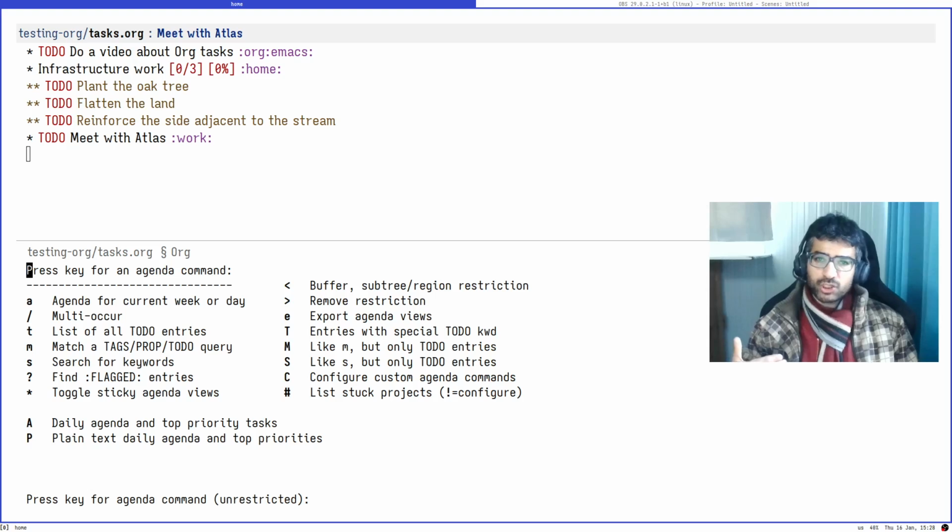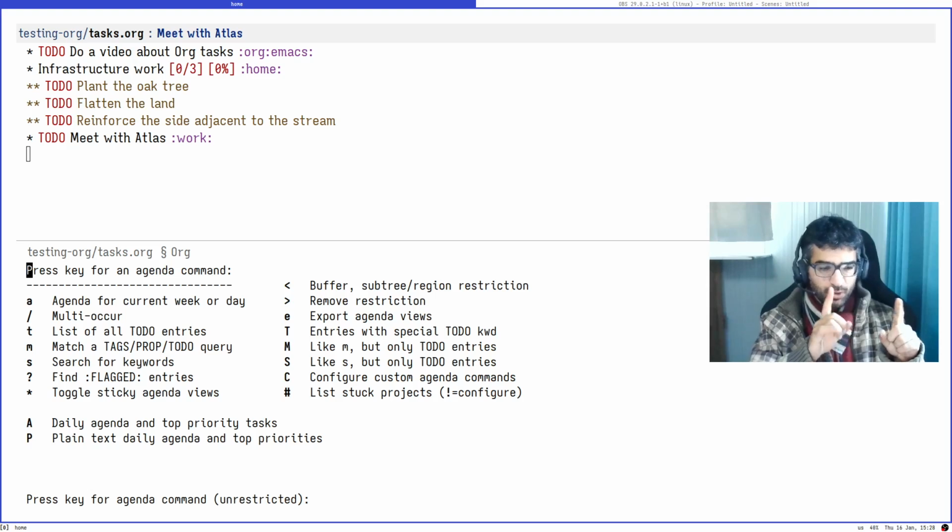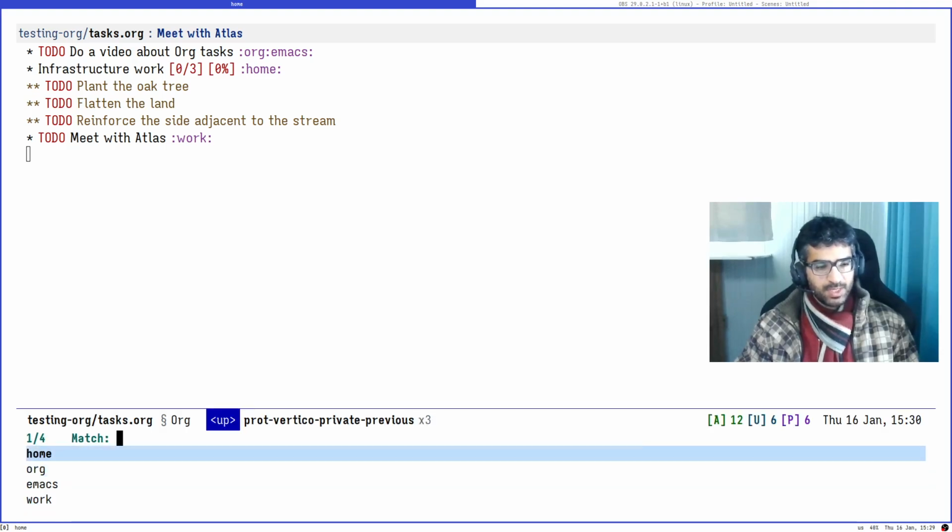When we invoke this command, org will produce this selection window over here where it has a key and the description of what agenda view corresponds to that key. So we can see the letter A corresponds to the weekly or daily view, and then there are many others. The one that I will show you now is lowercase m, which is to match a tags or property or to-do query. So let's type the letter M, and what it is giving me here is the option to match one among those tags over here.